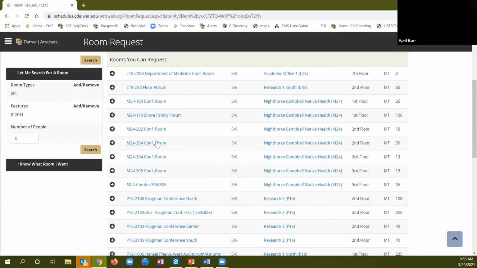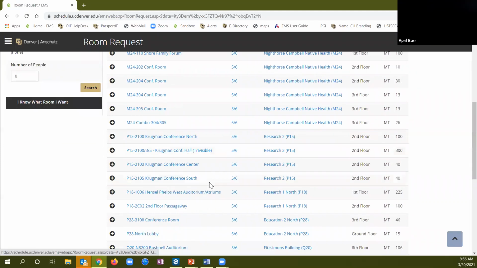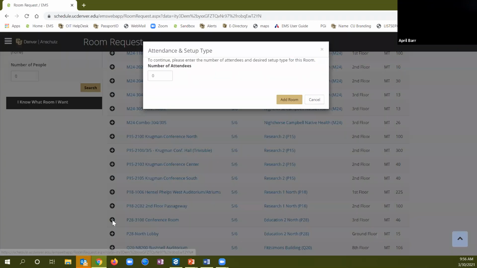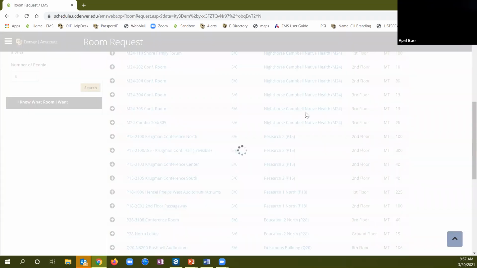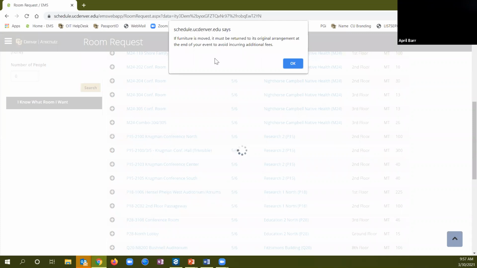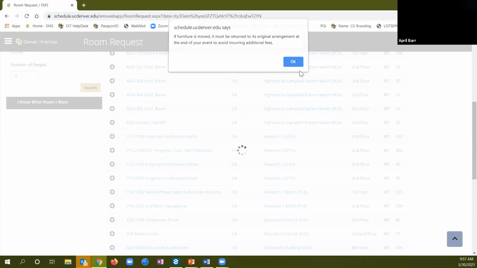For information about the room, click on the room name in blue, but scroll through the list to select the room that will meet your needs. Click the plus sign to the left of the room, enter your number of attendees, and click Add Room. Read any information about the room that opens, and click OK.